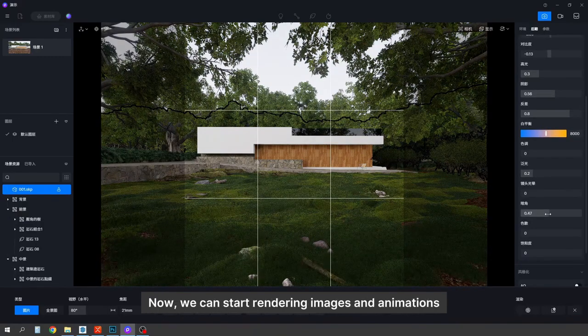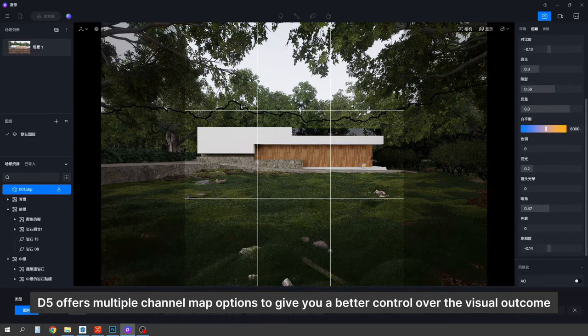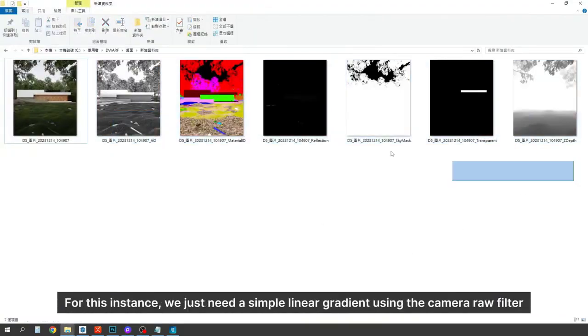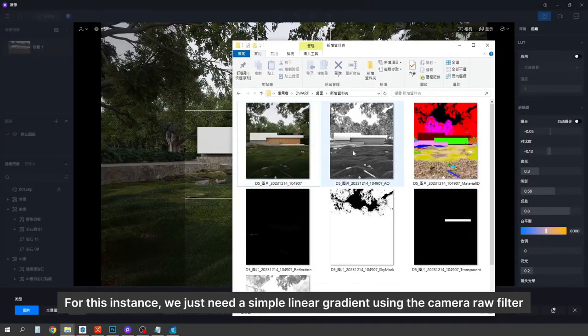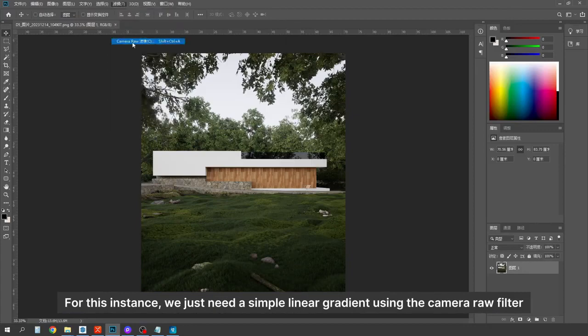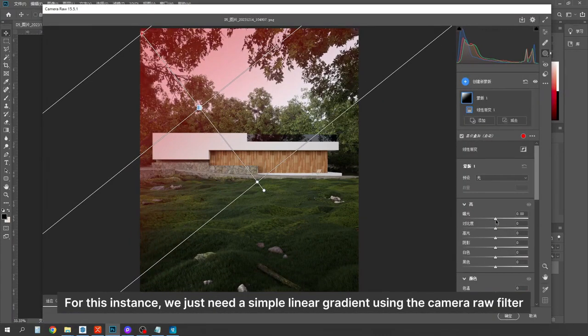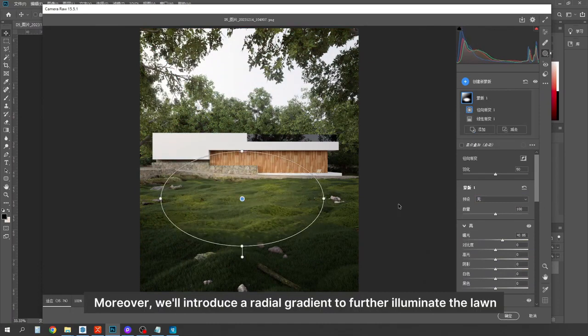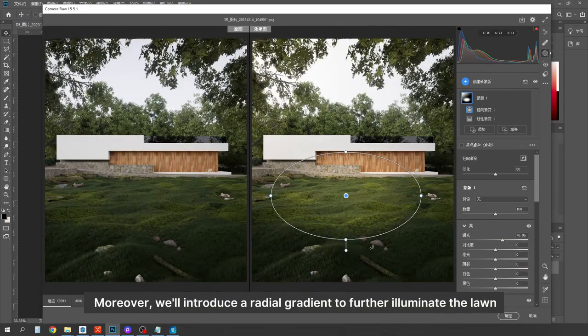Now we can start rendering images and animations. D5 offers multiple channel map options to give you better control over the visual outcome. For this instance, we just need a simple linear gradient using the camera raw filter. Moreover, we'll introduce a radial gradient to further illuminate the lawn.